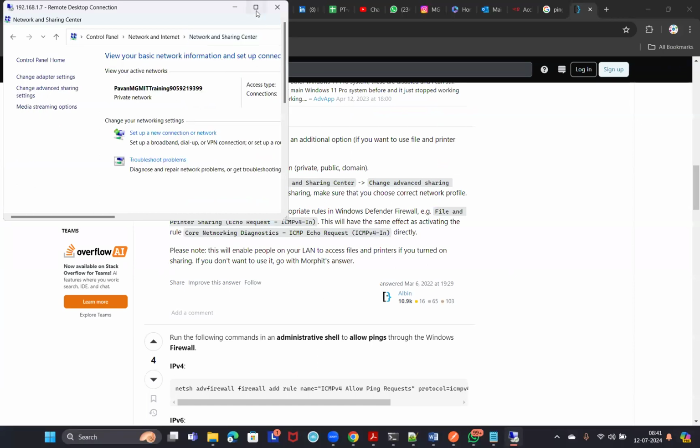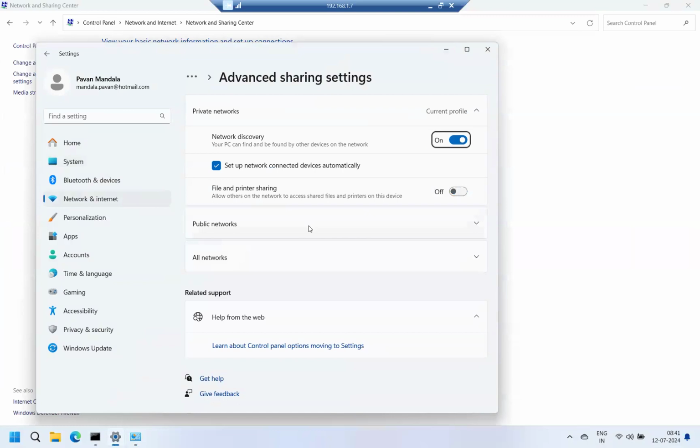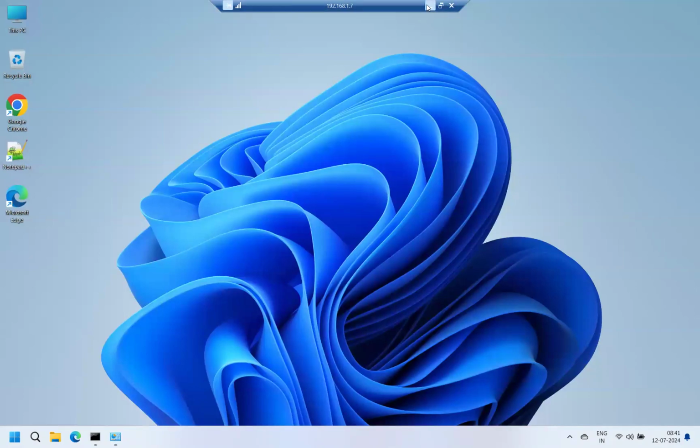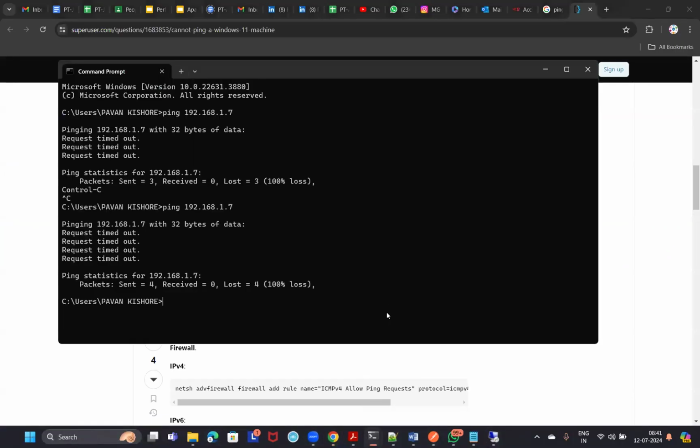Okay. Next, change advanced sharing settings, right? And what should we do now here? File and printer sharing is turned off by default. Let's turn this on. And now let me try the ping command. Open a new command prompt. Okay, or else I think you can use the old one also.